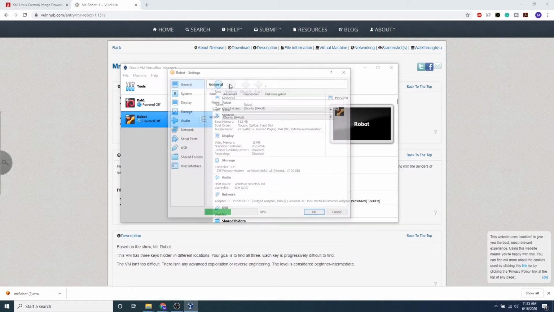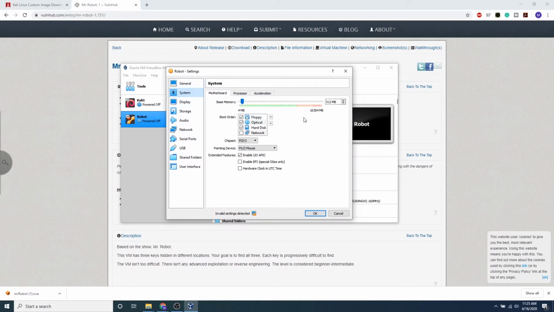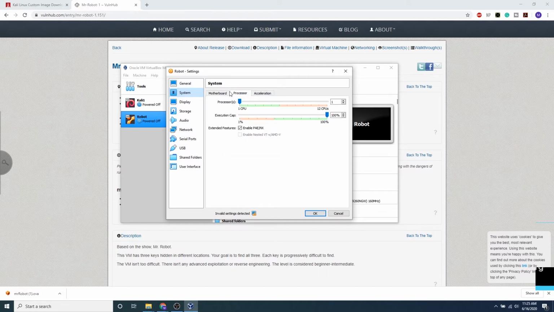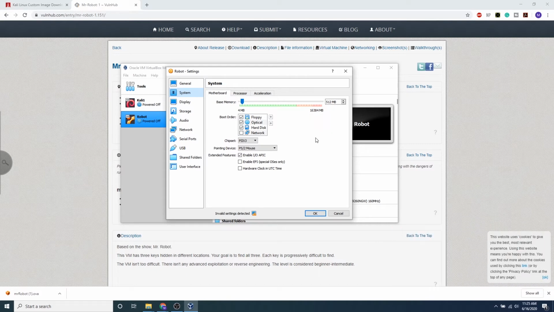We can go ahead and click Settings and go to System, and we can leave the RAM at 512 as well as the processors at 1. You can change this if you want, but most computers aren't powerful enough to be allotting large amounts of RAM and processors. The good thing about vulnerable machines is that they're pretty low end. We're not going to be interacting with them too much. We're just going to turn them on and leave them there.